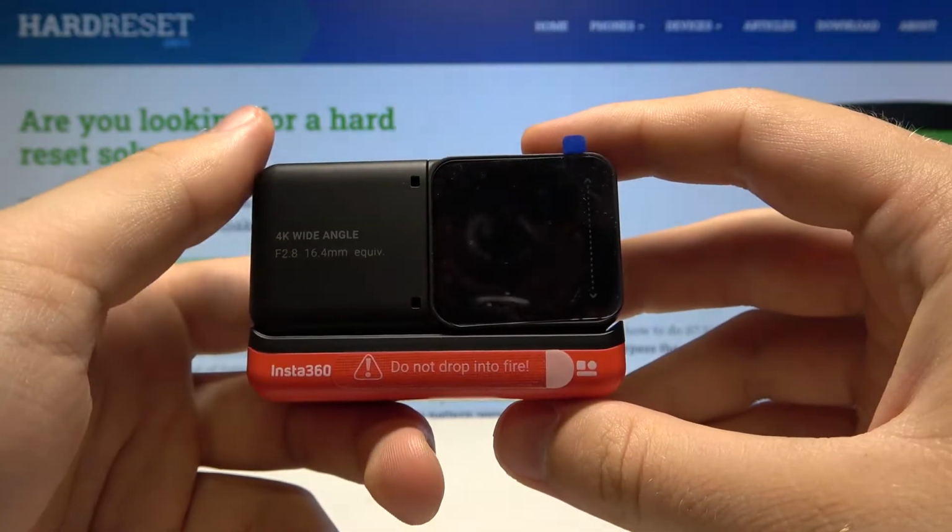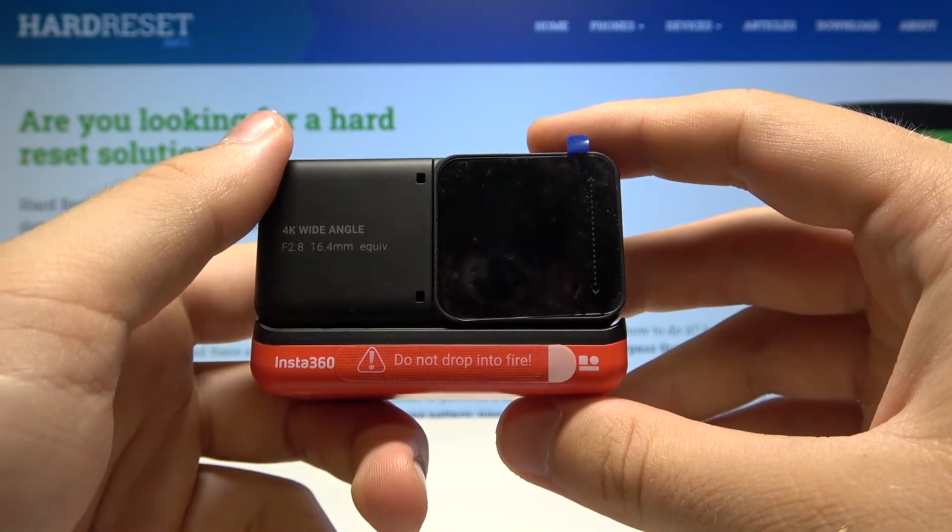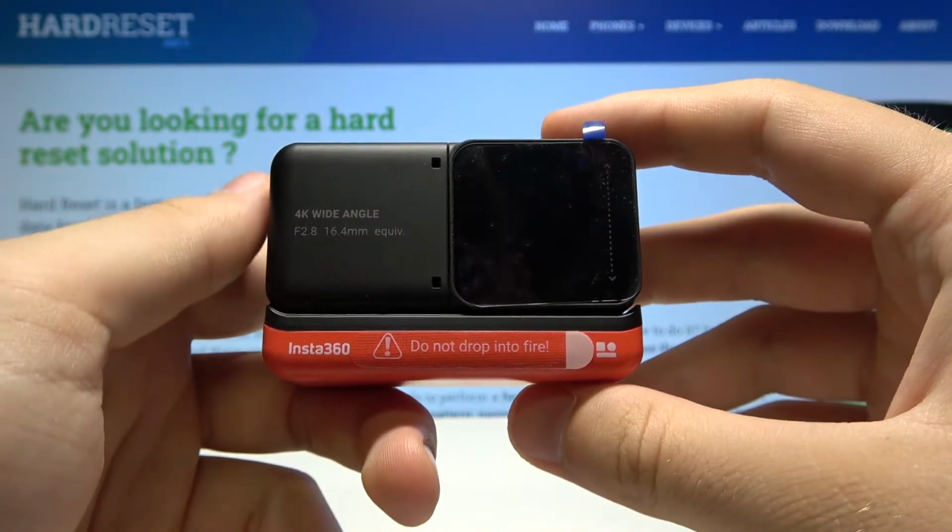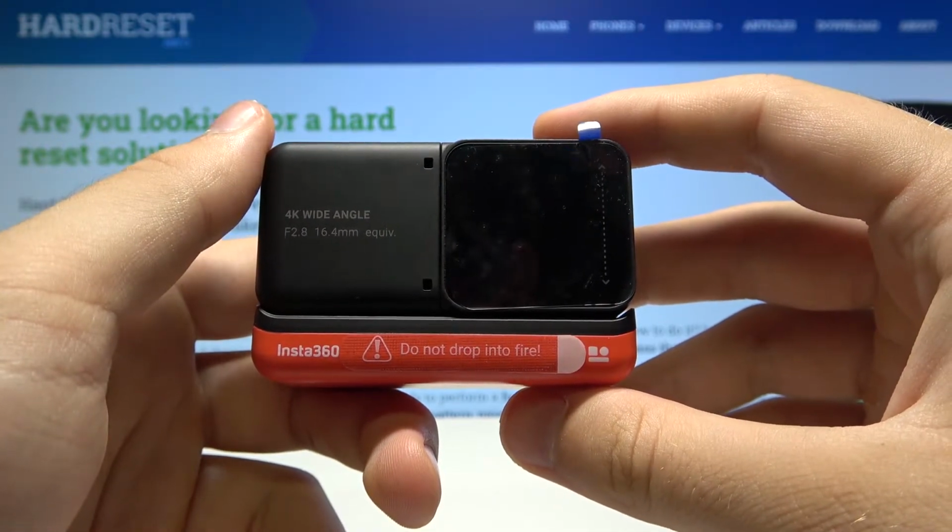Welcome. In front of me I have the Insta360 One Air Twin Edition camera, and I'm going to show you how you can change the language in this device.